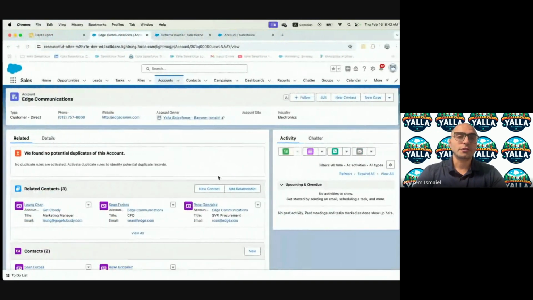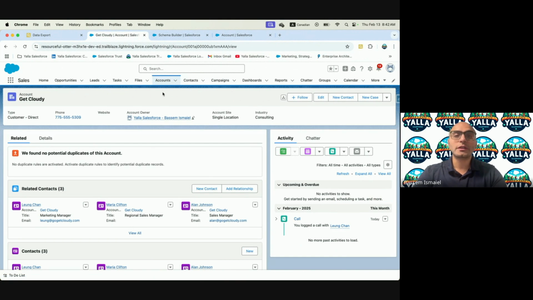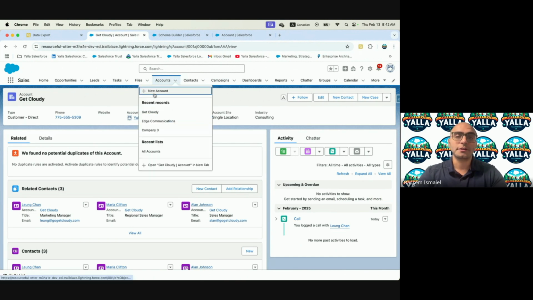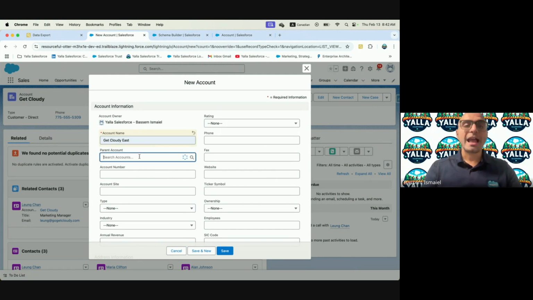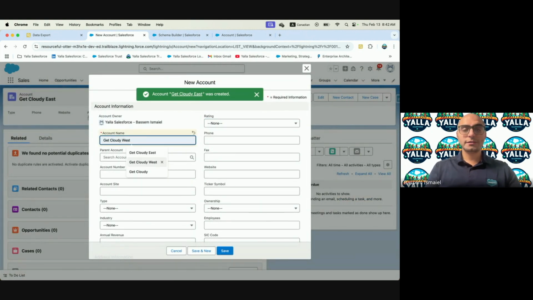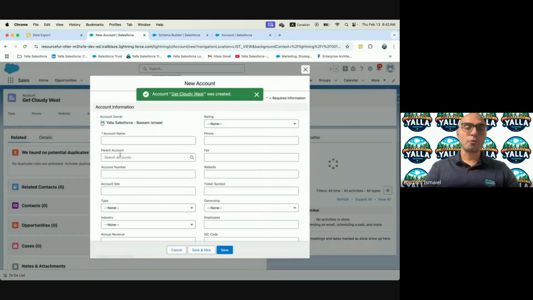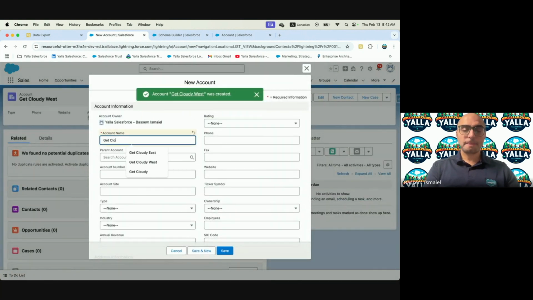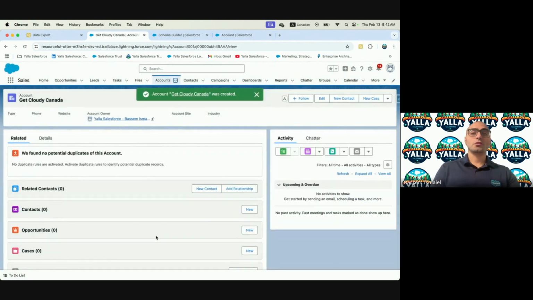Let's dig into it. So I'll go back to the account which we created, Get Cloudy, and I will create a new account in here. I will say Get Cloudy East, and the parent account is Get Cloudy. Save and new. I will have Get Cloudy West, and it's related to Get Cloudy. I will create Get Cloudy Canada. So we'll have the same view we have in the Trail. And now we built all the relationships.